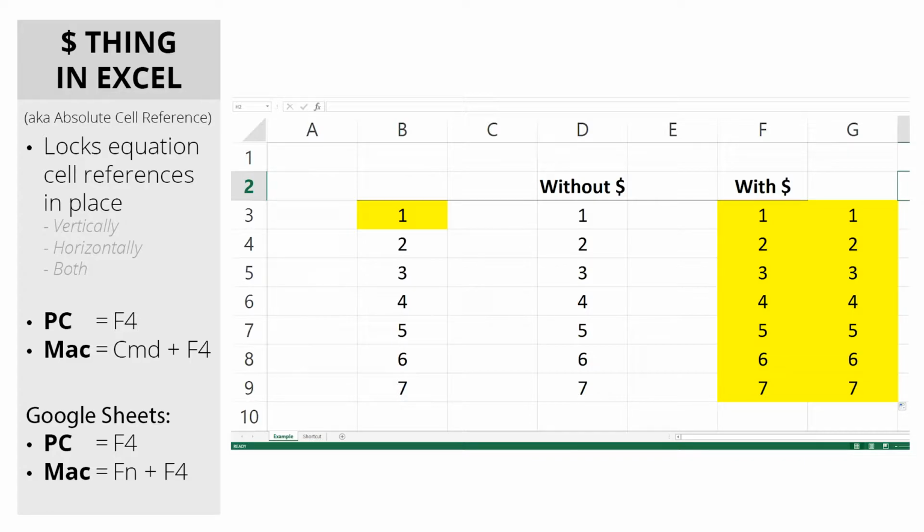It can be quite handy just to have one value dictate a lot of terms. For example, if you have an exchange rate or a sales tax you want to apply to multiple fields, the $ thing is probably what you're looking for.